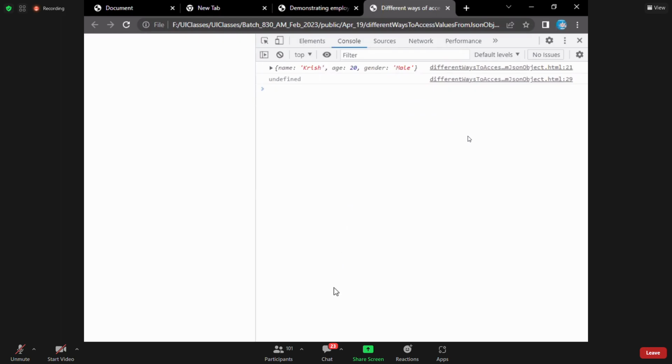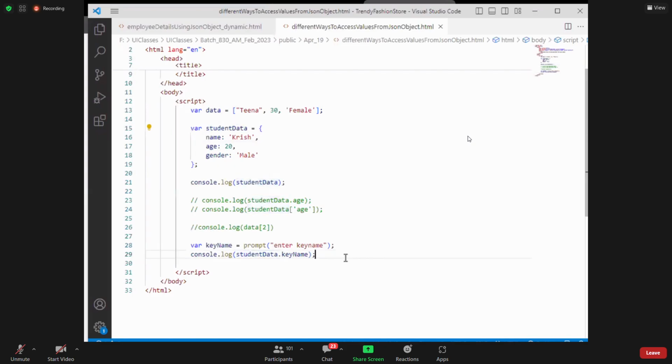Why so, boss? Understand this statement, guys. For example, the key name you gave as name, or you gave as gender. Now when you're retrieving, when you say student data dot name directly, what it is doing? Under the object there is a key called name, this one. Now you throw me the value. Now when I say student data dot key name, is key name a key, or is it like a normal variable? It is a normal variable. You see here, this is a normal variable, key name.